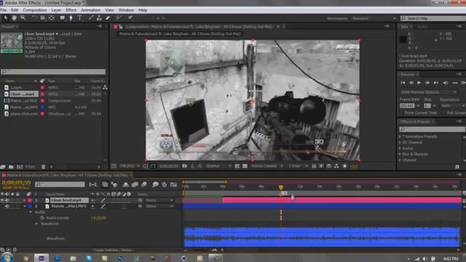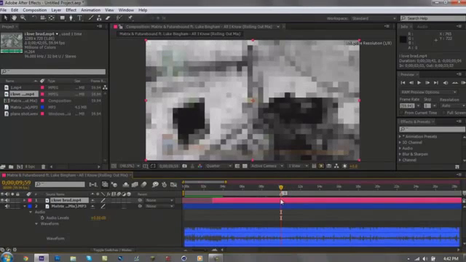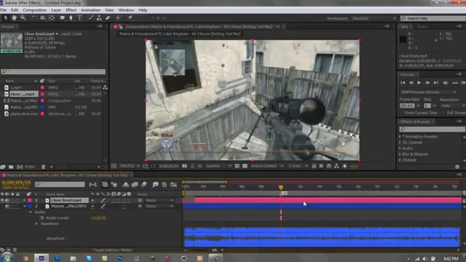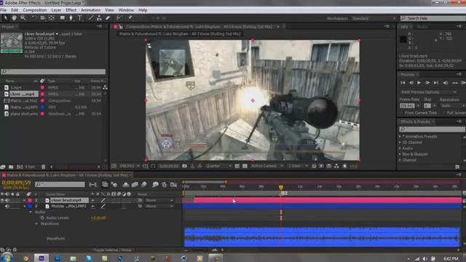As you can see, the timer is still going down, so I keep going. As soon as I see a muzzle flash, wait, go a little more, right there. So that's pretty good.